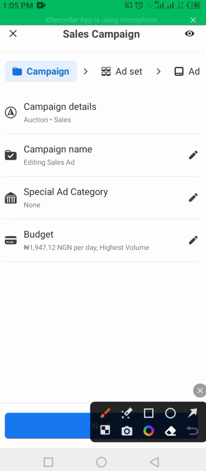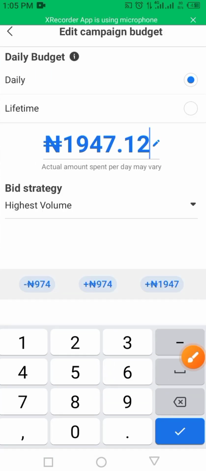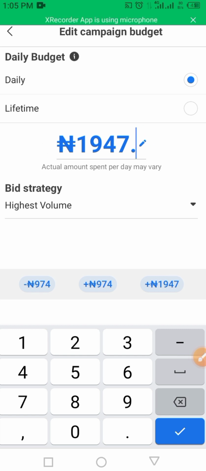You go to the second one, special ad category. Then go straight to budget. How much do you want to run? How much do you want to spend on this advertisement? Tap on it first. When it opens, you clear this 1,900 here, and select the amount you want to spend on the ad.